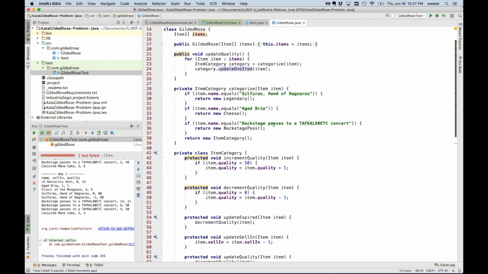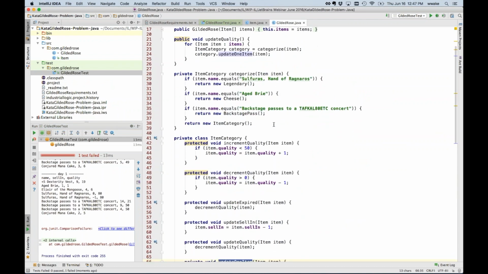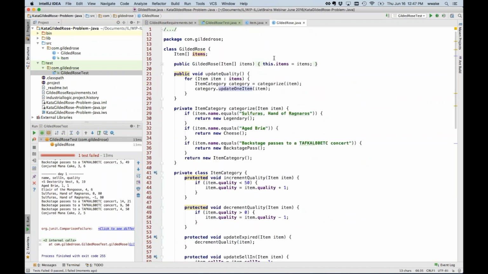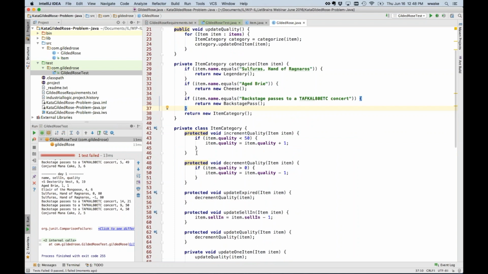All right, so now I'm more in a TDD, or test-driven development, cycle at this point. I've got a failing test. It's maybe a little high-level of a test, but we can work from that test for sure. So to deal with this, I'm going to create a new item category that's really for these conjured items.